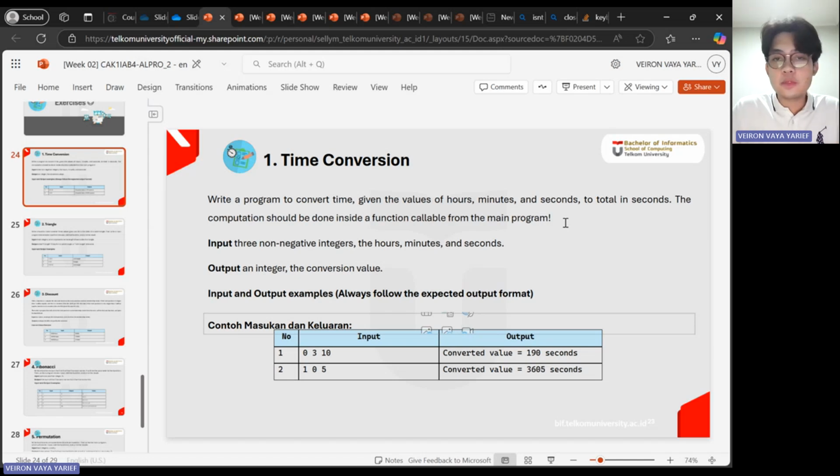Write a program to convert a time given as hours, minutes, and seconds to a total in seconds. From that one sentence we already know what we need to do, but if we read again: input is three non-negative integers, the hours, minutes, and seconds. Output is an integer, the conversion value. After that, we see the table: the inputs are 0, 3, 10, and the converted value is 190 seconds. So we're going to convert first.